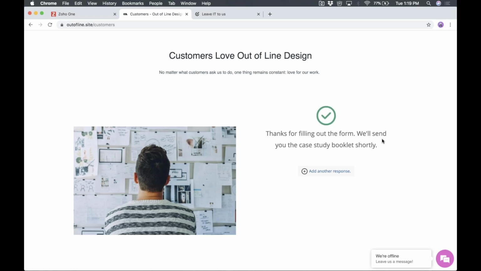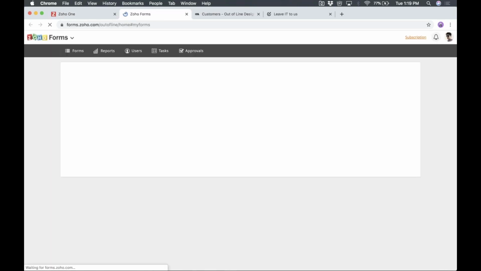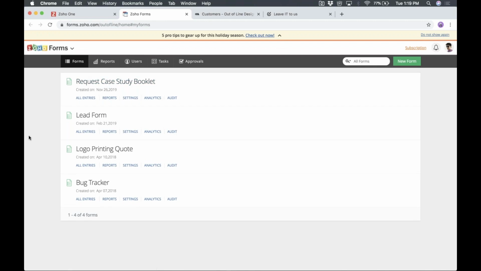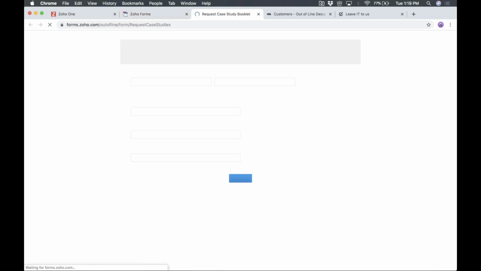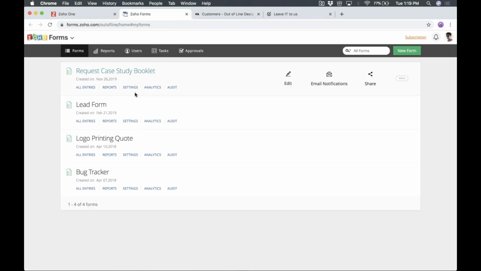So first, let's go look at that form in Zoho Forms. We'll go ahead and open this. And you can see we have some different forms that we've created here in Zoho Forms. And this is, of course, what the form looks like, which we've just embedded on our website. So it's the same form that we're talking about. And this is also why I said that you can use this anywhere you want, right?